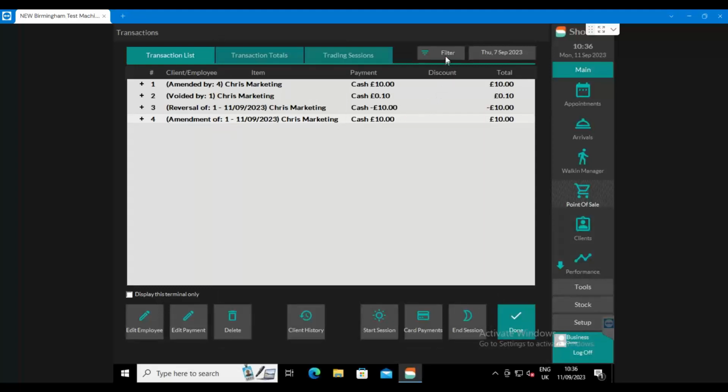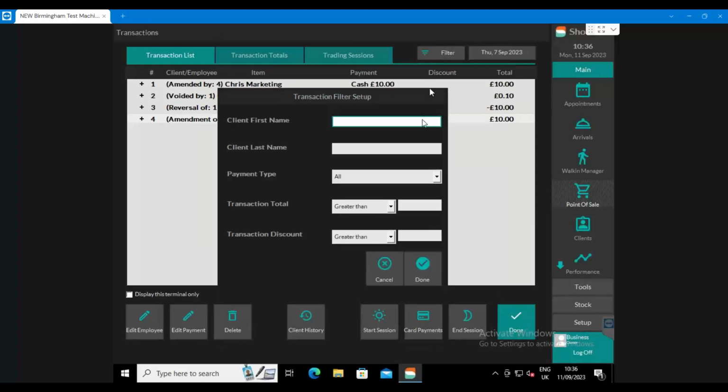You can also filter, so maybe you need to find a particular transaction. You can then find the client first name if you can't quite remember when they were booked in, but remember we could always use the client history. You can filter your payment types for that particular day, the transaction total greater or less than or equal to, and any transaction discount. It's a great way to find a particular transaction if you have a lot ran through for that particular day.